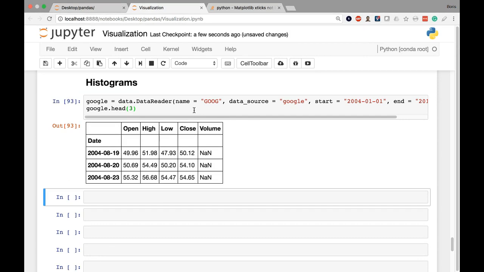Google's stock has fluctuated quite a bit since it went public in 2004. You can see here that its stock price generally started in the double digits. We can see 49, 50, 54, and so on. And then right now it's in the 700s. And it's basically been everywhere in between those two numbers.